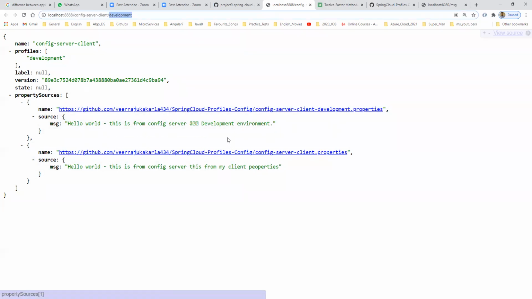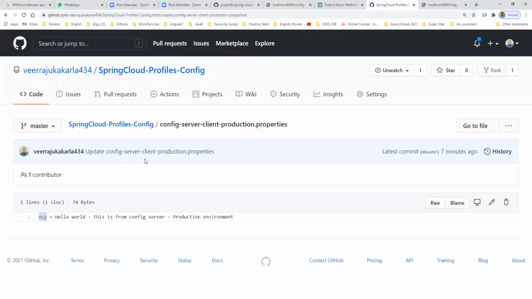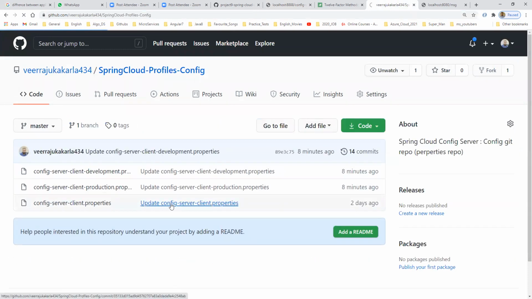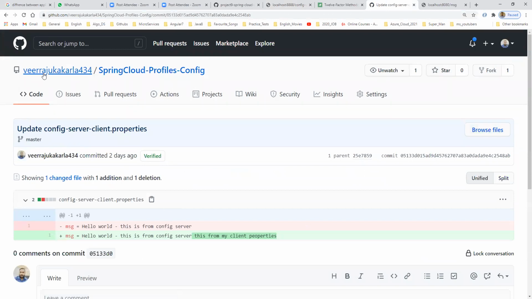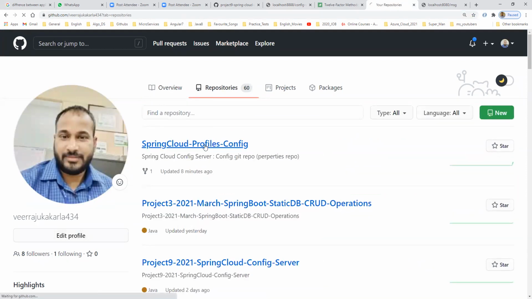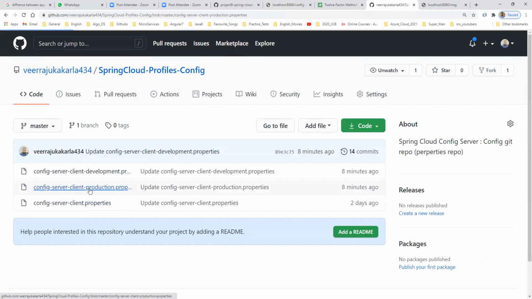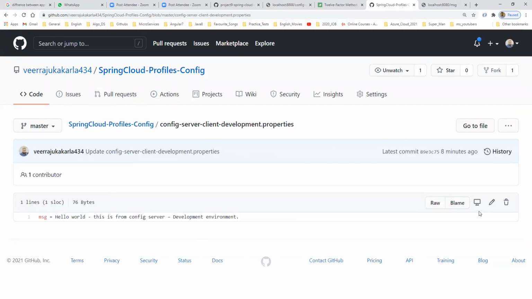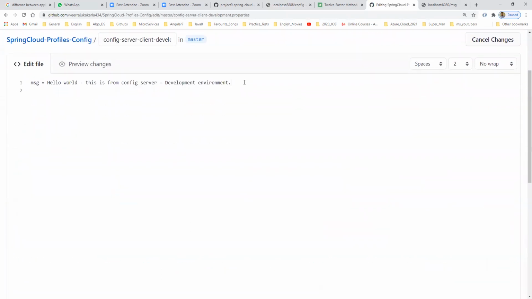Let me change the properties so that I don't want to run this application again. Whenever I change the development properties or client properties, it should change automatically, without redeploying the service. So this is the client production properties, right? We need to change the development properties. Client properties are also there. Let me take the development properties.